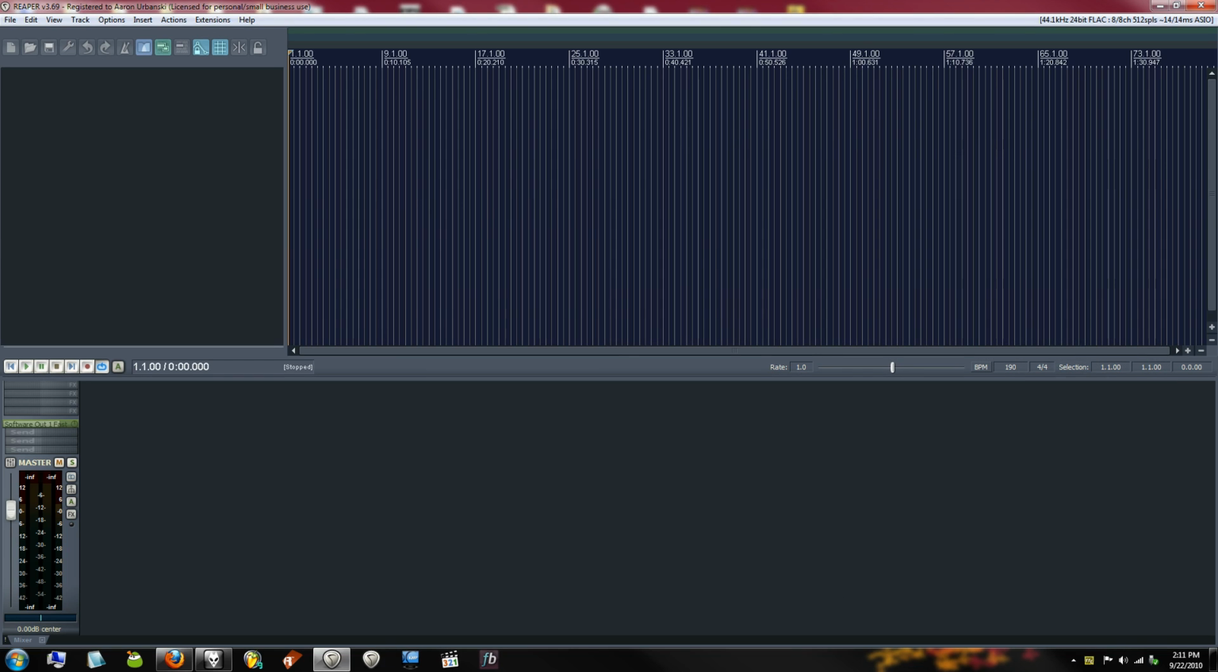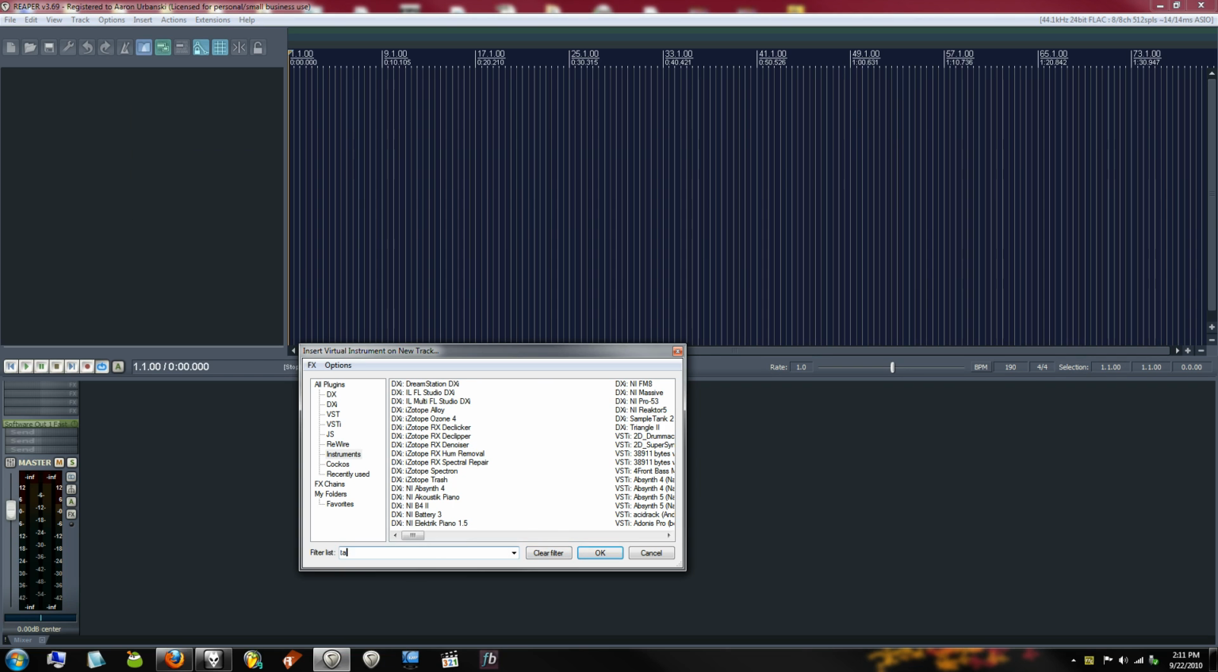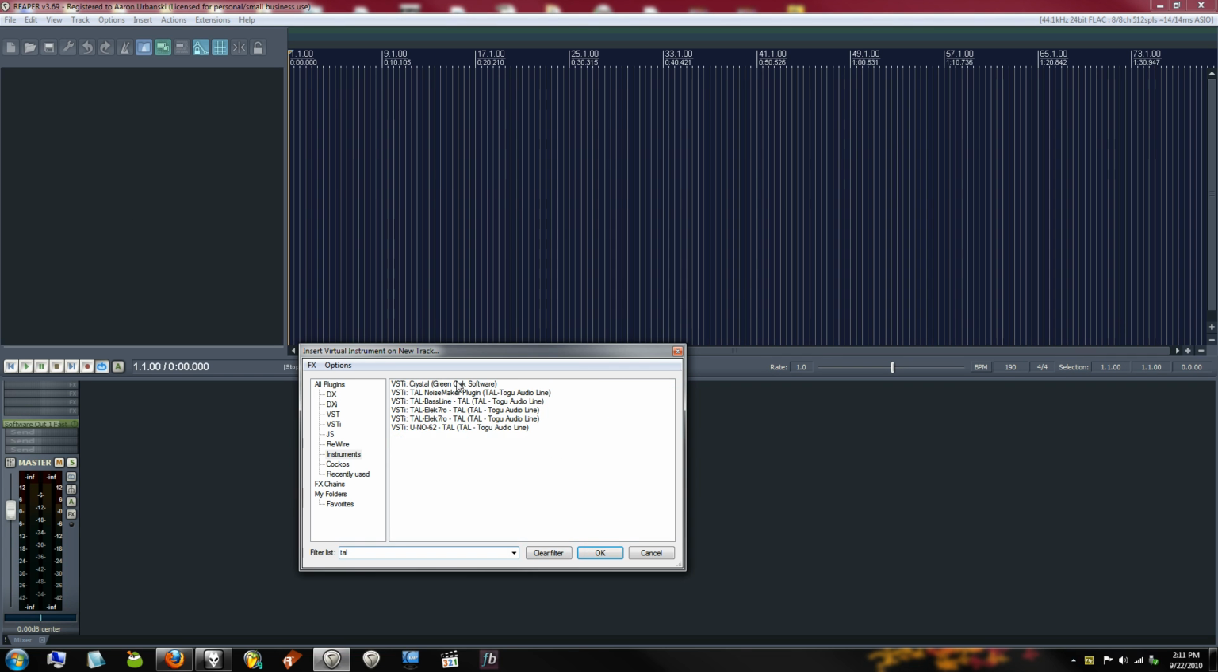Hey everybody, this is just a quick tutorial on the mixer routing in Reaper, also known as the sends and inserts tutorial. So the first thing I'm going to do is insert a virtual instrument on a new track. I'm going to use the free TAL Noisemaker plugin, which is very awesome.